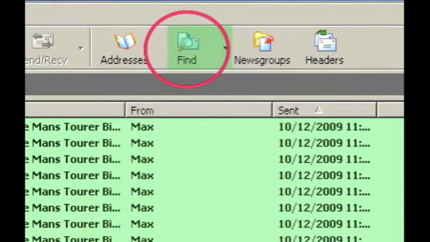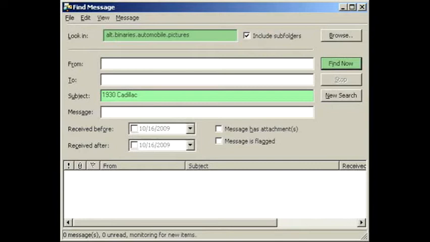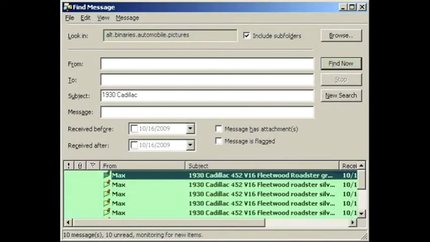Click Find. The Find message window will appear. Enter a subject you'd like to search for in the subject field, and click Find Now. If you can't find what you're looking for with the subject search, try searching in the message field. The search results will appear at the bottom of the Find Message window. Now just double-click on any of the results to view the contents of the article.